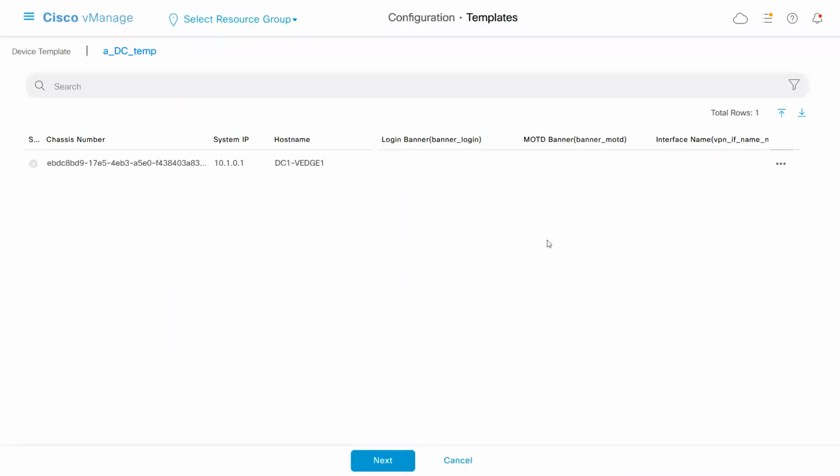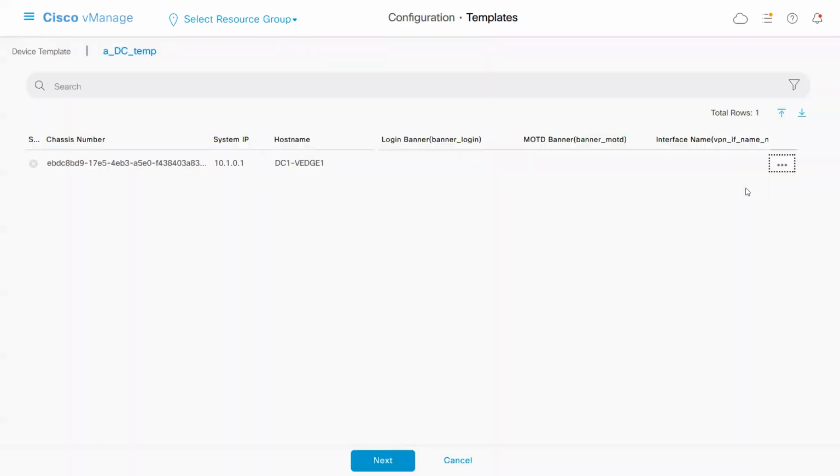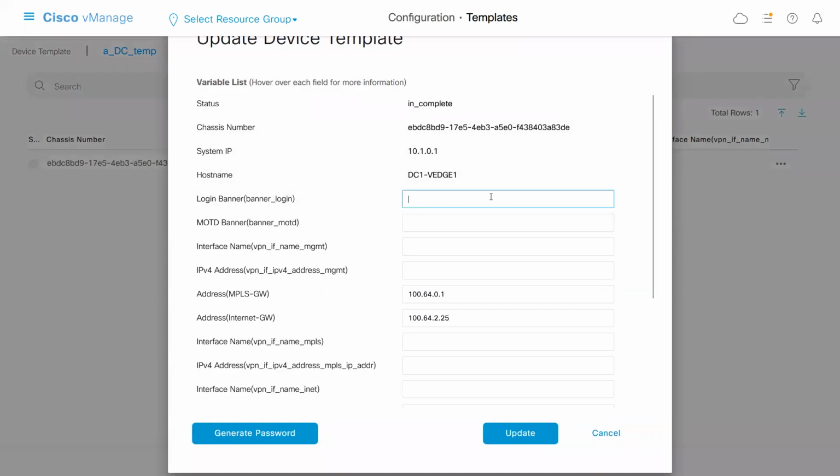So now we can see it is asking about all the variables. You have option. You can go and download in the Excel and then upload that Excel, or you can go and fill like this. So banner name. What's the banner? Today's SD-WAN class.